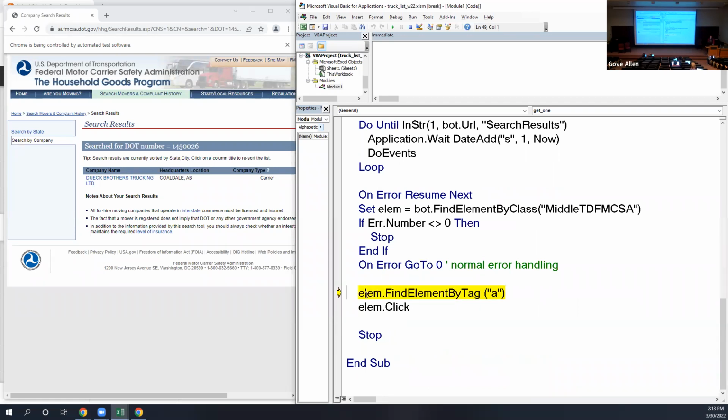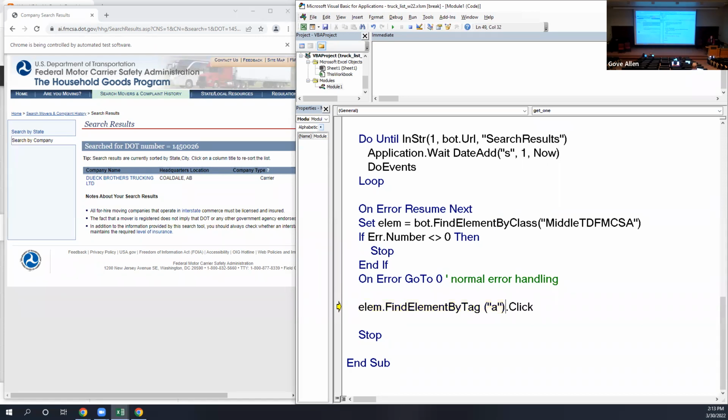You're saying this is the problem. Find element by tag A. You're saying I need to say set element. Actually, what I'm going to do is I'm just going to click it. I'm going to click it directly. So this should say, all right, whatever element that was, which is where it's found the first link.